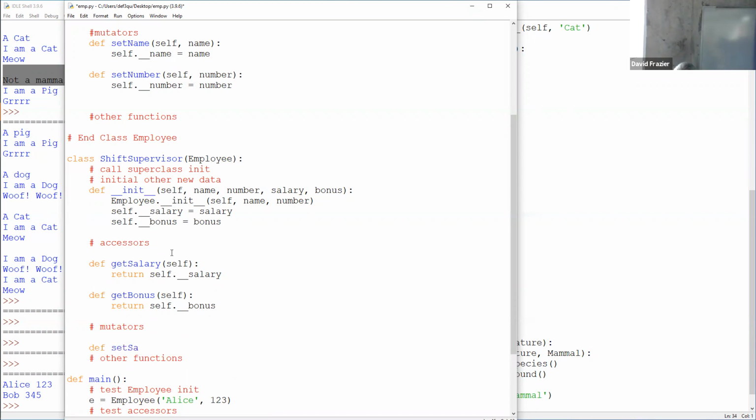Okay, so we have a set salary, which is going to take a self and a salary variable. That self.__salary. If there were restrictions imposed up here, there should be restrictions imposed down here. There's not. We're just assuming they know what they're doing. A dangerous assumption. Set bonus and a self, bonus. Self.__bonus equal to bonus. Okay. We have no other functions.